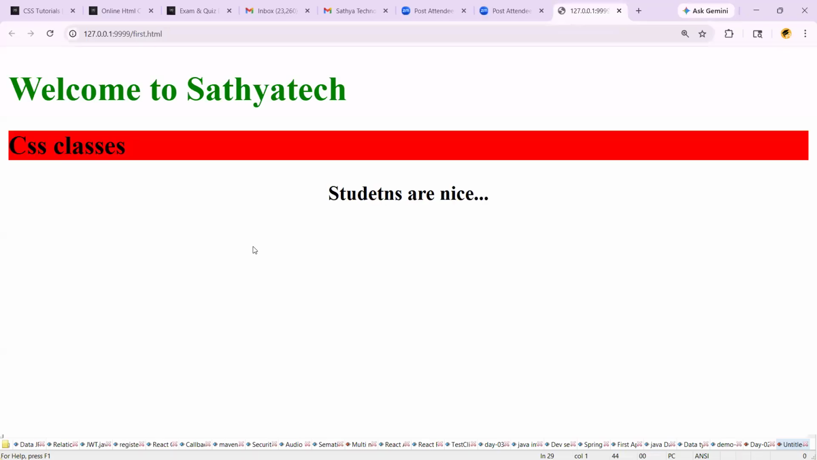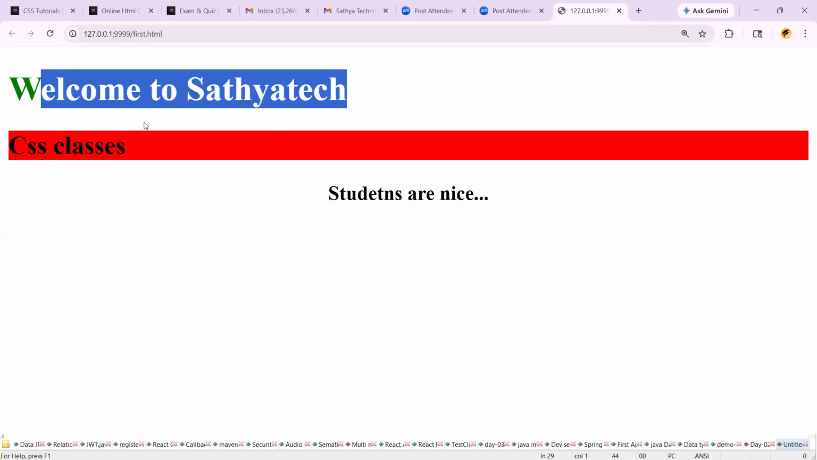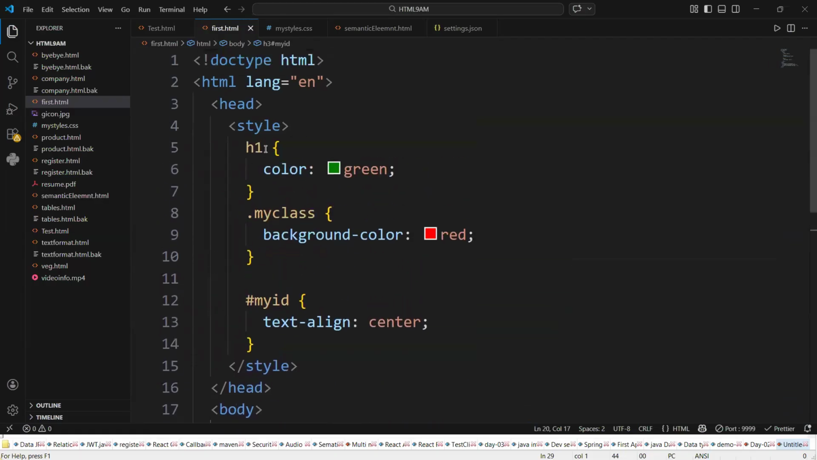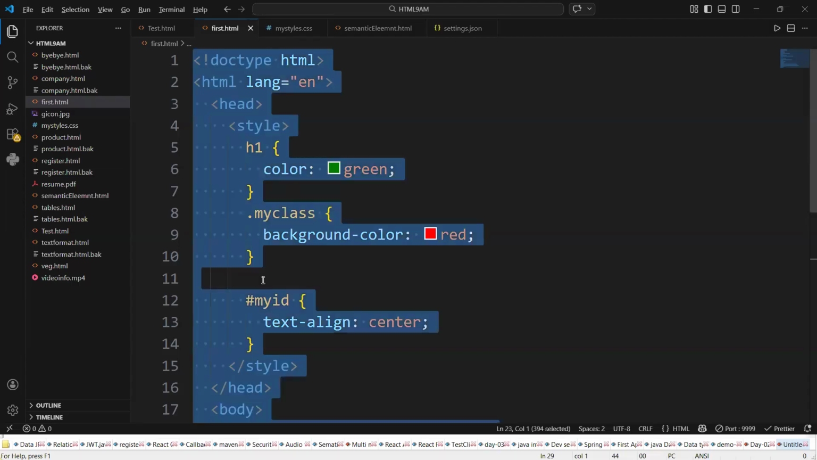Students are nicely coming as center, right? This is called green color. This is called background is red. This is coming as what? Center. Then how many selectors did we write in total here? 3 selectors. What are the 3 selectors? Element selector. Element selector means any element name we can press. Second one is what? Class selector. Third one is what? ID selector. Like that, we need to write the selectors.